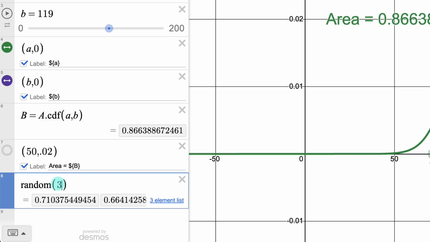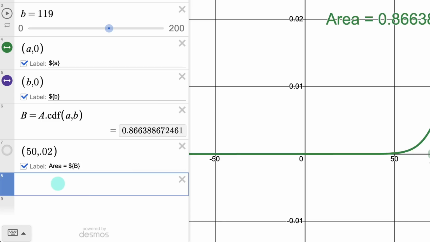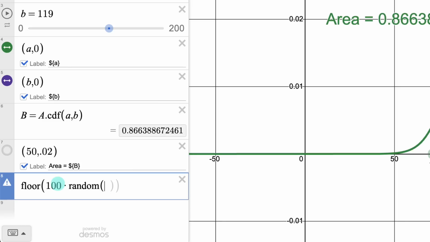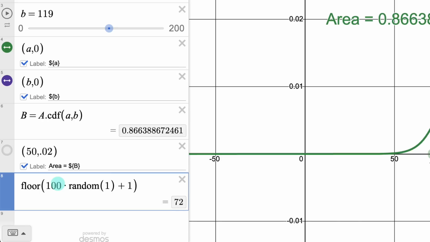Most of the time, you would want a random integer between a lower and upper boundary. To do that, we could type floor 100 times random, open brackets, and we'll just get one value for now, so I'll make the argument 1, plus 1. And now this function gives me one random integer between 1 and 100. If I wanted it between 1 and 200, just change that first value to 200. But I'll put it back to 100.